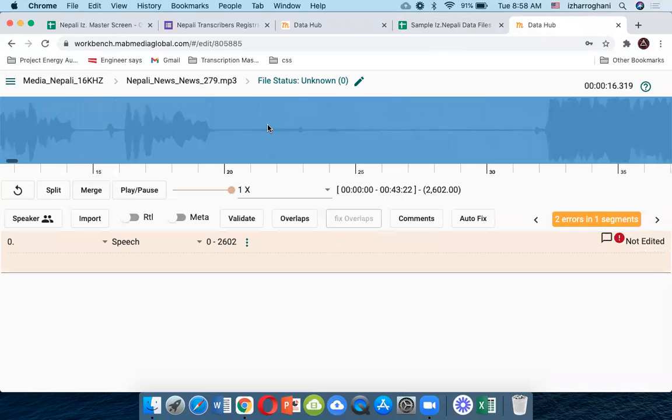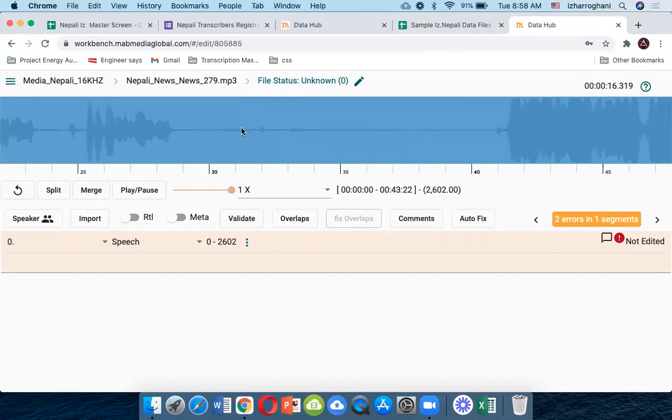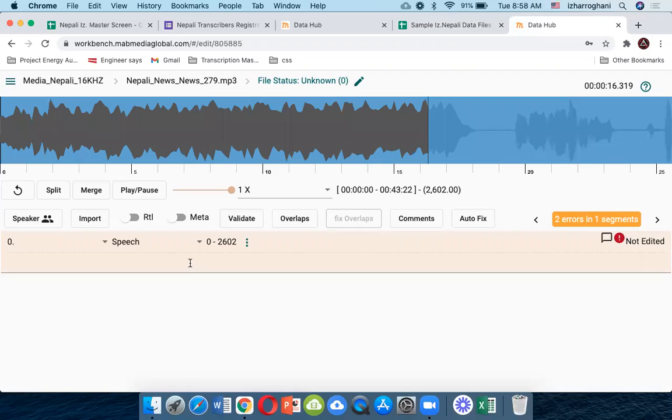These are the sound waves and all the things. This will be in Nepali. What you will do, you will start transcribing. How will you transcribe it? You have to write each and everything the person says, but following certain rules. You have to make segments for each person who speaks and give it a name and this and that. Let's start from the beginning.